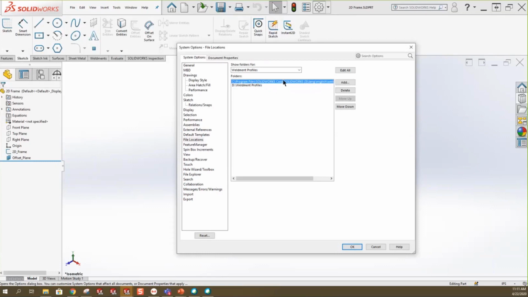I did notice in 2020, it looks like it's finally resolved, but for the last 10 years that I know of, that's been a problem in the past. So if you are not seeing that full list, just go ahead and get rid of this and just have this as your only location.